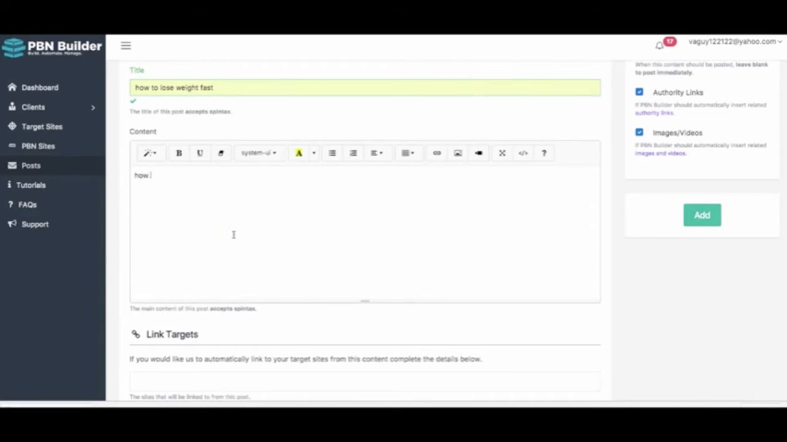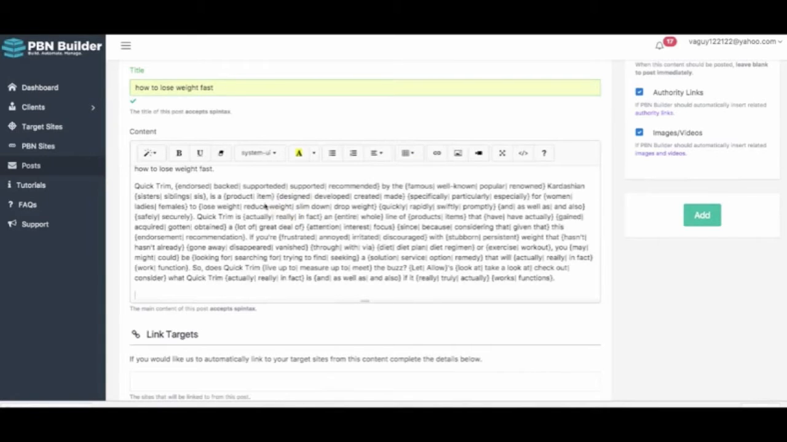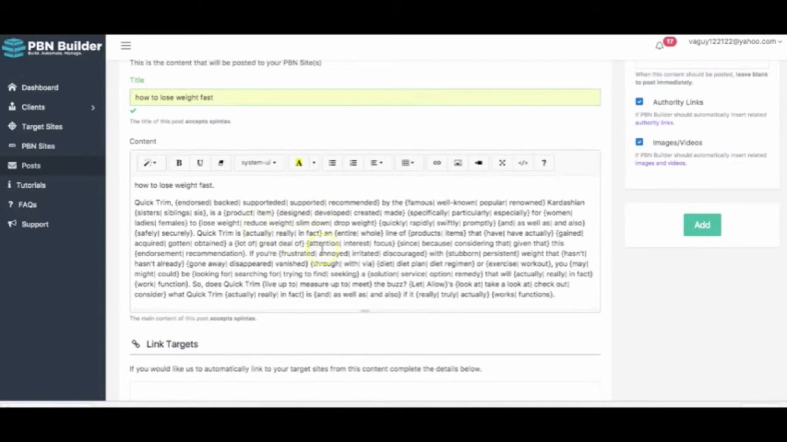So at this point, I'm just going to type in a few sentences here, how to lose weight fast. And this is all spintax supported. So it's supported by all your major spinning software out there. So I'm going to go ahead and just insert some spintax, and again, just about every spintax is supported that is created by all the major spinners out there.